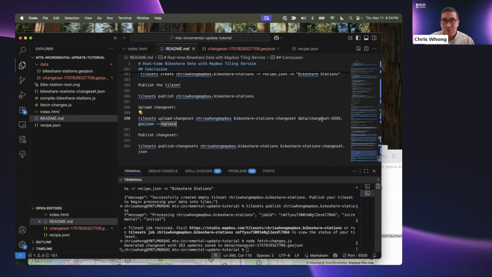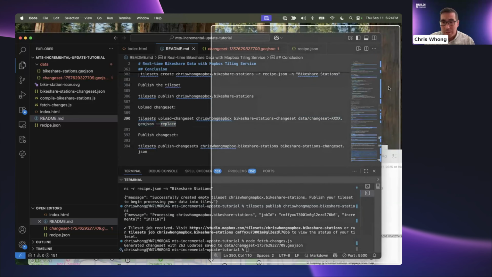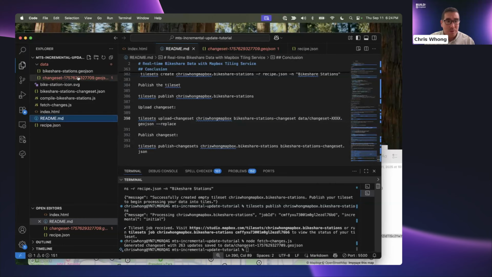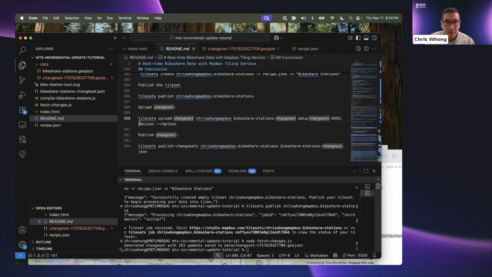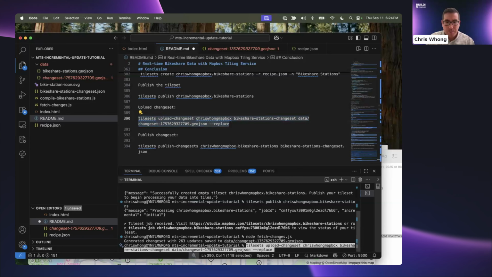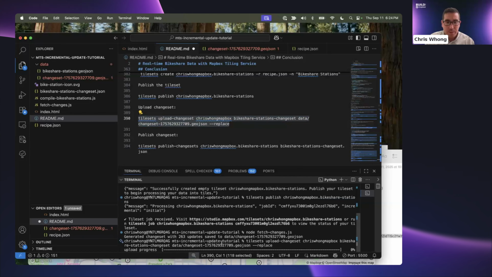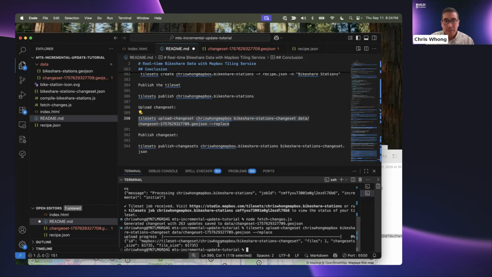So this will be data/change set dash, and I need to fill in that number. So let's go grab that timestamp for this file, and let's go back to my command. Sorry, the Zoom windows are covering things, so I cannot see. All right, and we'll paste that in there. Okay, so here is my command to upload a change set to MTS. Run that, see what we get. Okay, change set is uploaded.